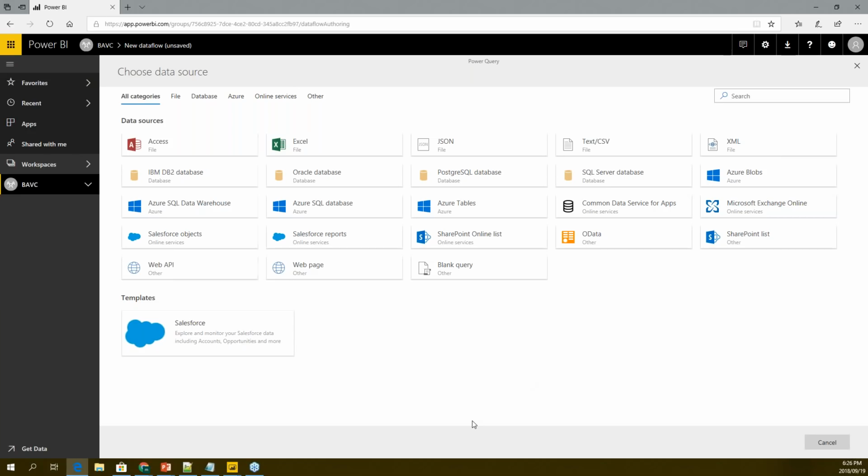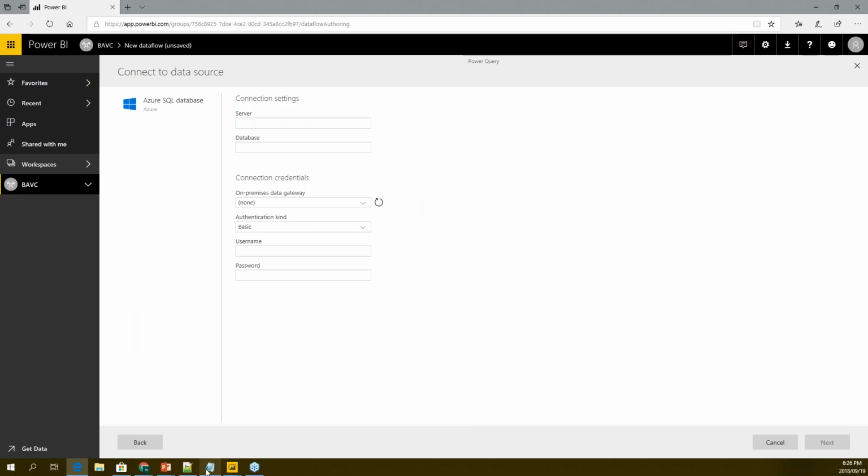So for my first entity, I'm going to get a list of products, and I'm going to suck this in from an Azure SQL database. So I have a database that is sitting in Azure. There's my database. It already remembers my credentials, and because I'm using an Azure database, I don't need to use the gateway. I'm going to select next.